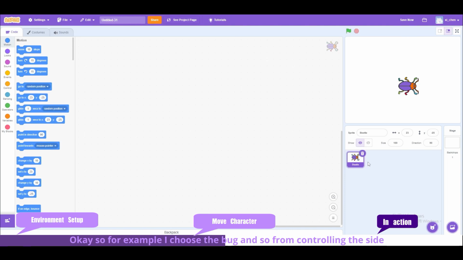Okay, so for example, I choose the bug. To control the size, you can do it at the bottom of the panel. You can type in what size you want, and for me, I want it like this because there will be more things. I changed the size of the sprite from 100 to half the size, which is 50.